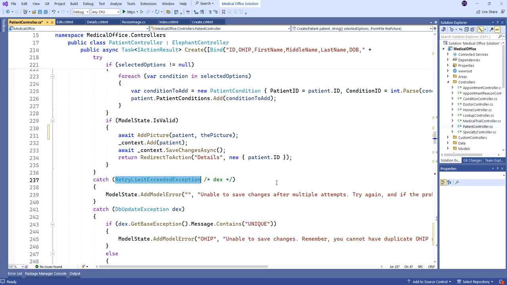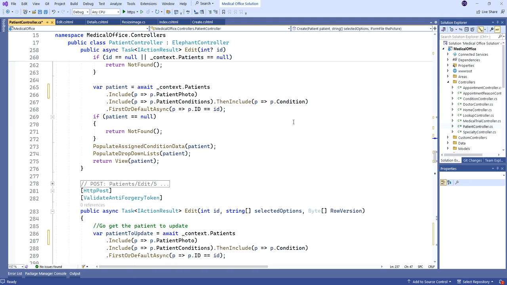It'll try that transaction repeatedly. By default, I think it's 5 times. And then after that, it will throw this retry limit exceeded because it retried it too many times, right? So you have to make sure that you have that catch block whenever you're working with a hierarchical object as we are here. But fortunately, we already had it for other reasons. Okay, so moving down now to edit.